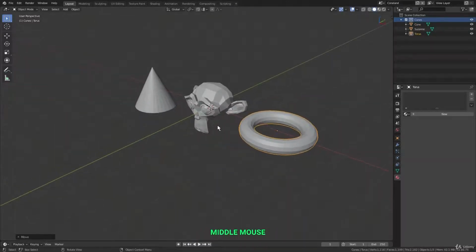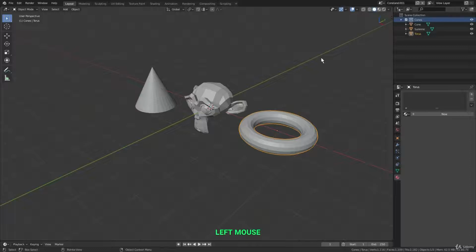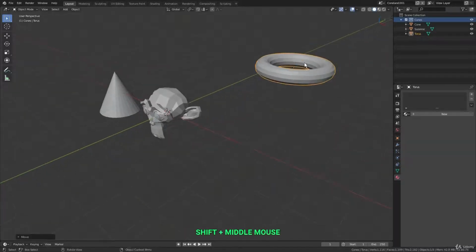Now let's go over the last two copy options. So let me go back up into the menu right here. And if we wanted to create a new scene where all of the objects were linked to the original scene, we would select Linked Copy. And it creates Coneland 0.001. Now all of these objects are linked to the original Coneland scene, as you can see.